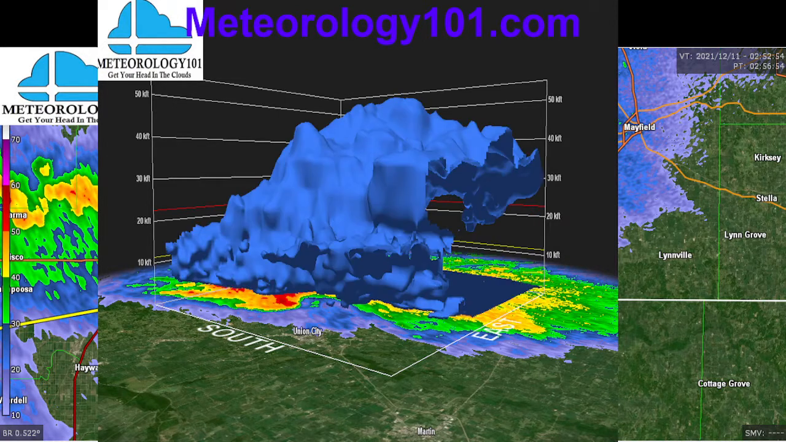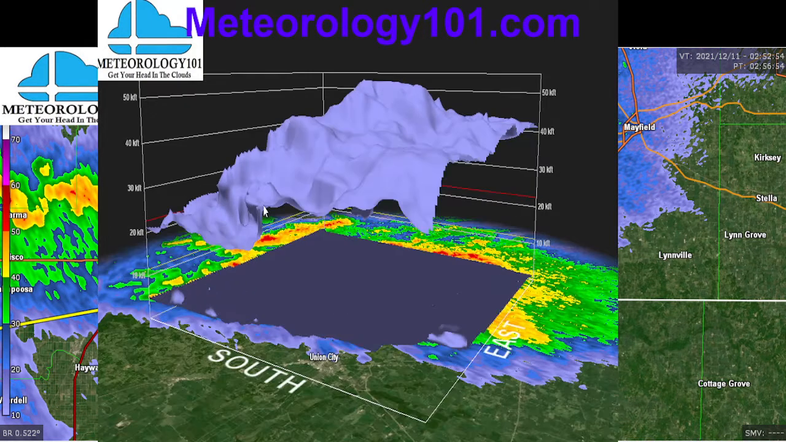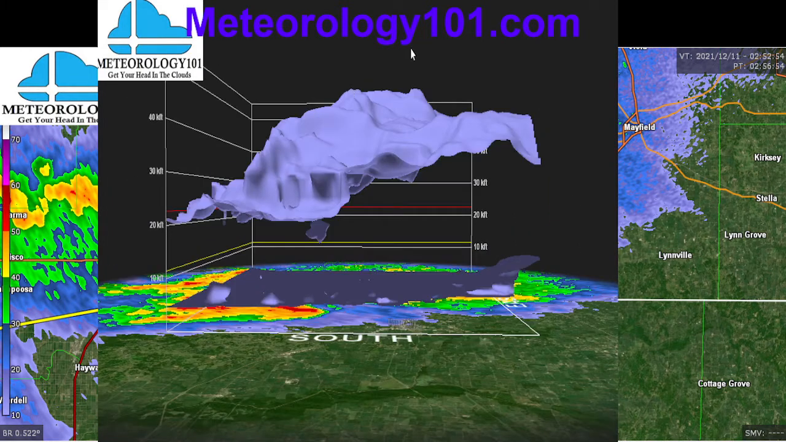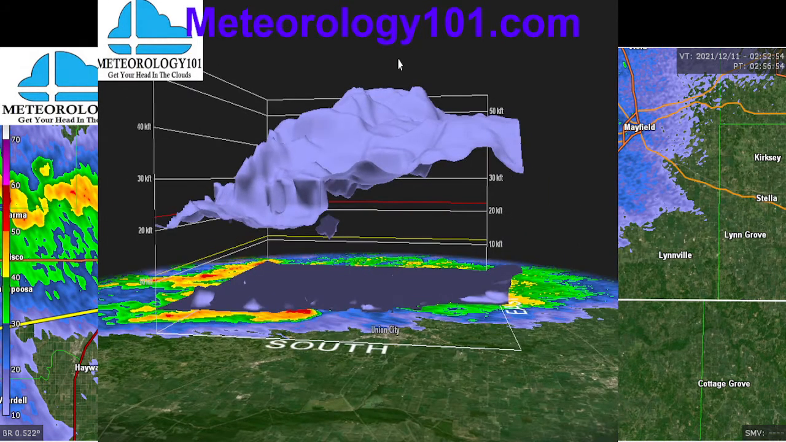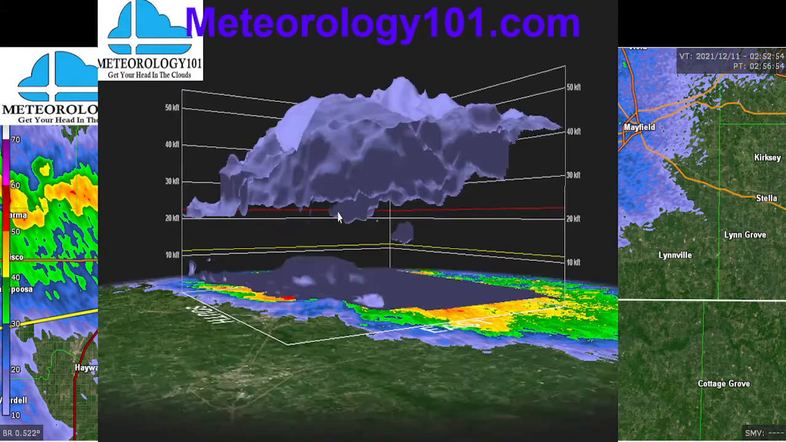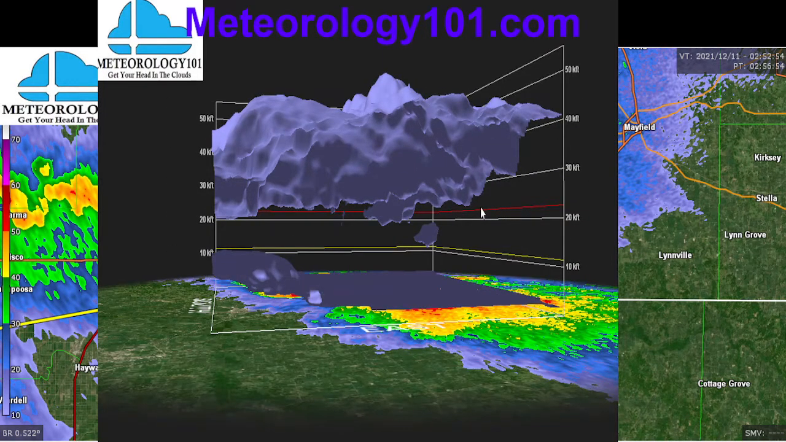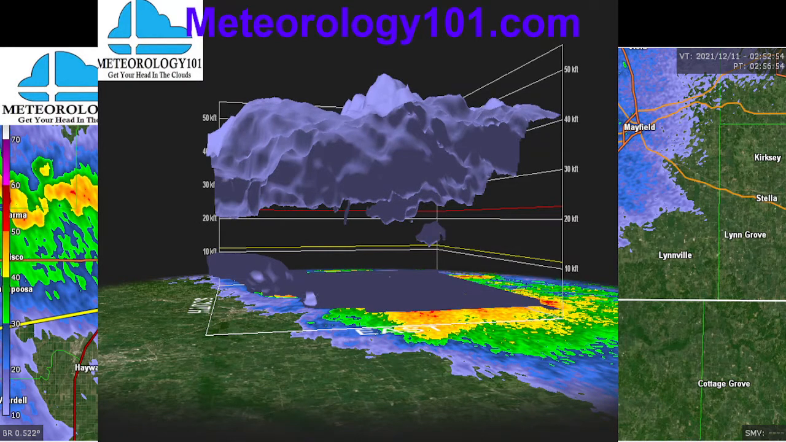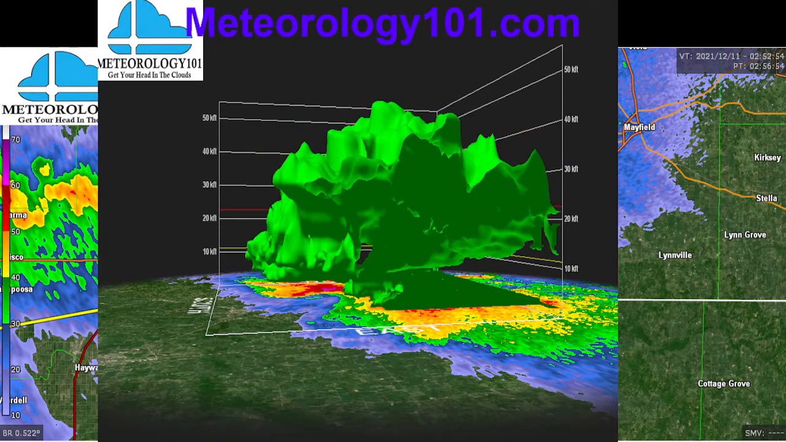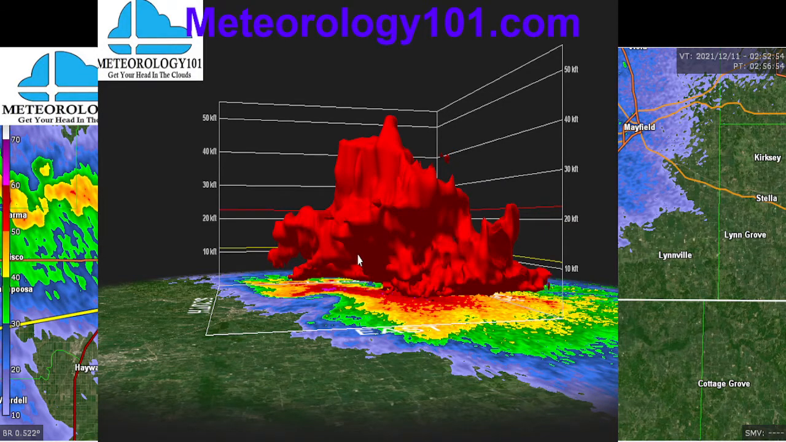Let's bring back down to the structure of this thing. So now we're pushing well over 50,000 feet with the lower reflectivities. So our updraft, overshooting tops, pushing probably 55, almost 60,000 feet. So if we look at this thing from the east as it's coming in, now we can pull the reflectivities down, get the structure of this thing. Right there's the 50 dBZ mark.